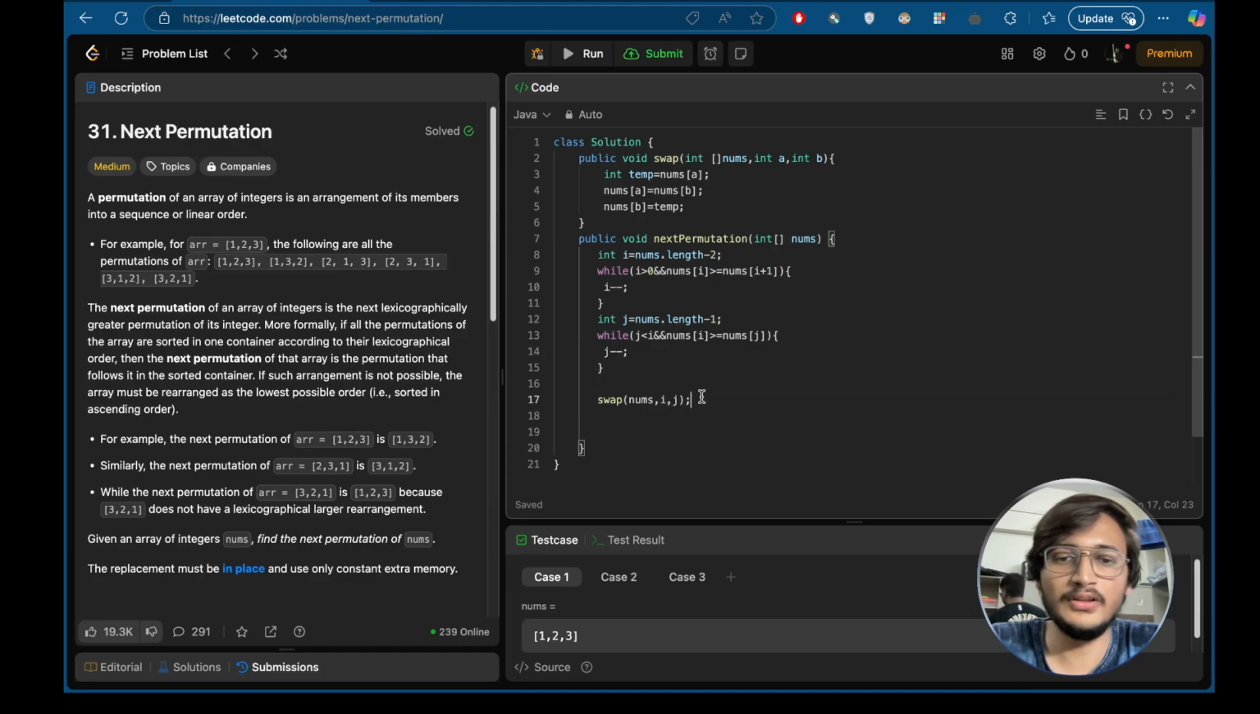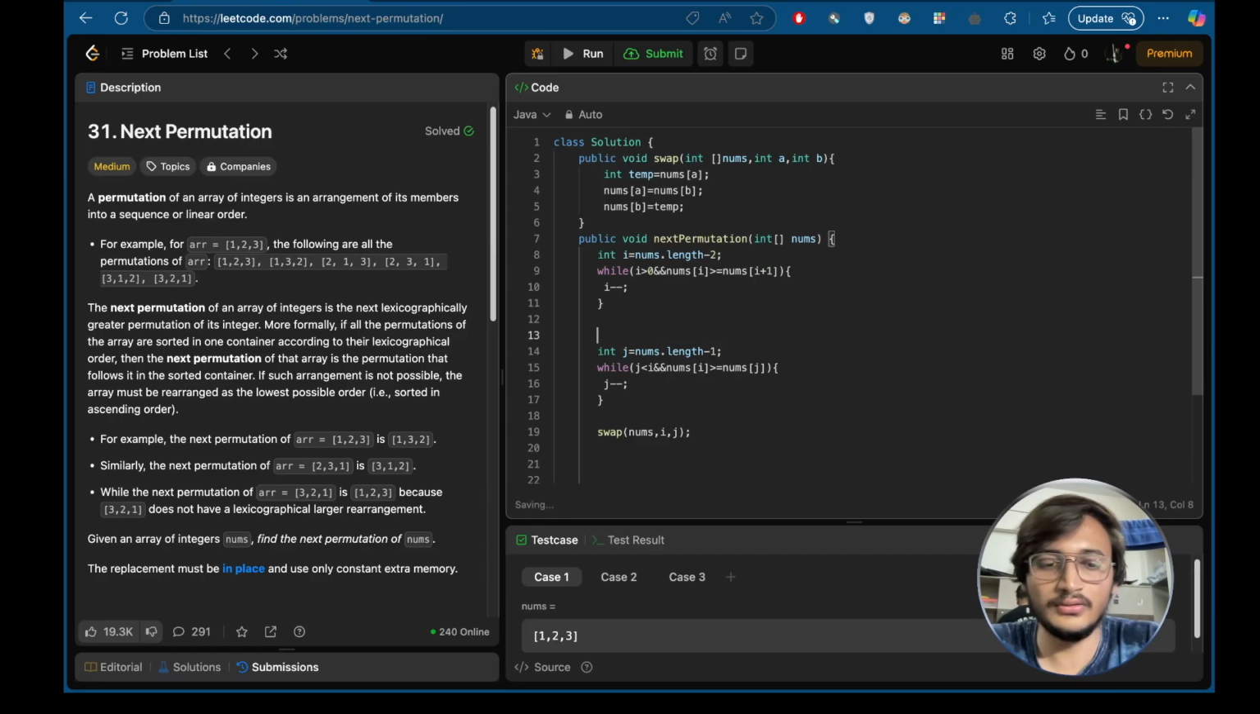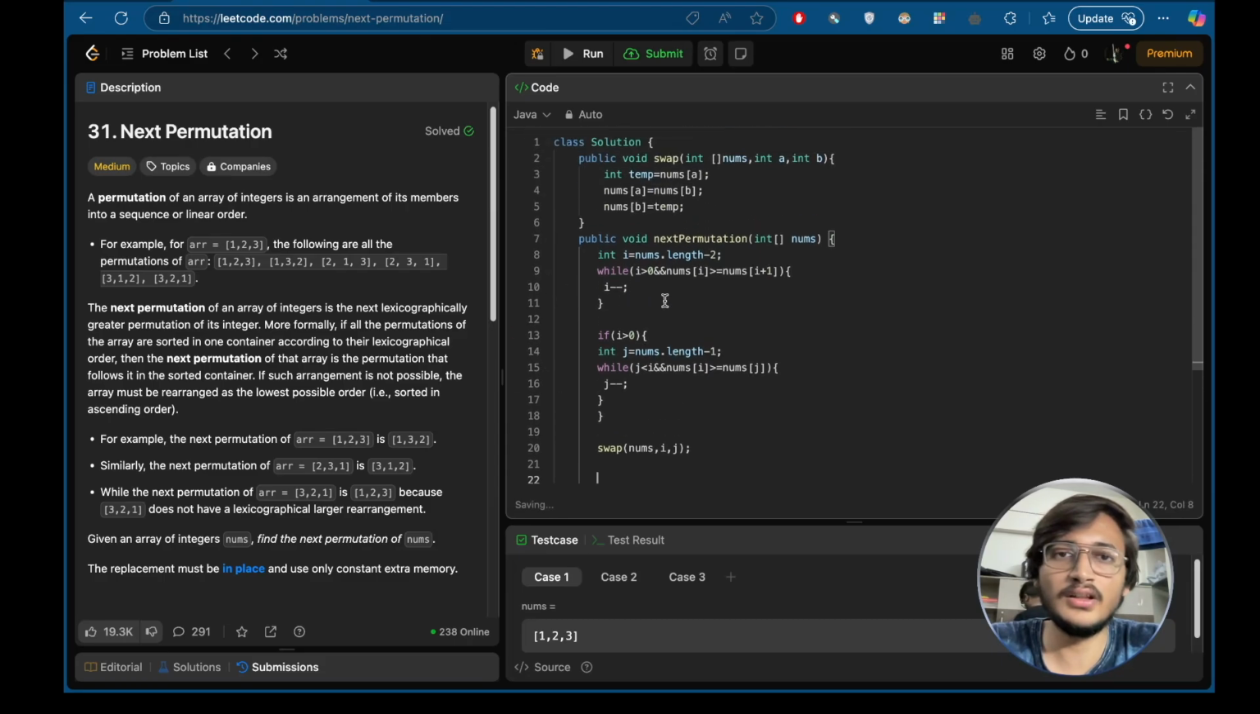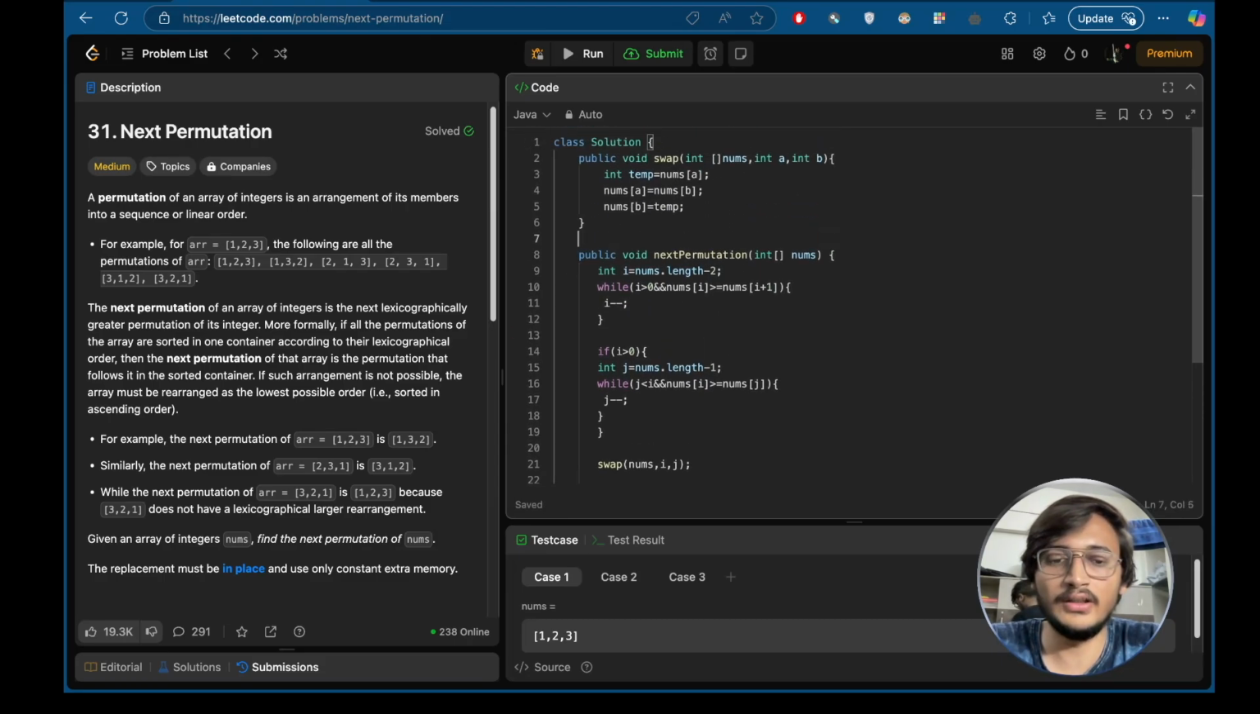After swapping these two numbers, we just have to reverse the remaining array. Also we have to check here: if i is greater than 0, only then we have to do this, otherwise an exception will come. Now we just have to swap these two numbers, and in the last we just have to reverse the remaining array. So for that, let's define the reverse function as well.